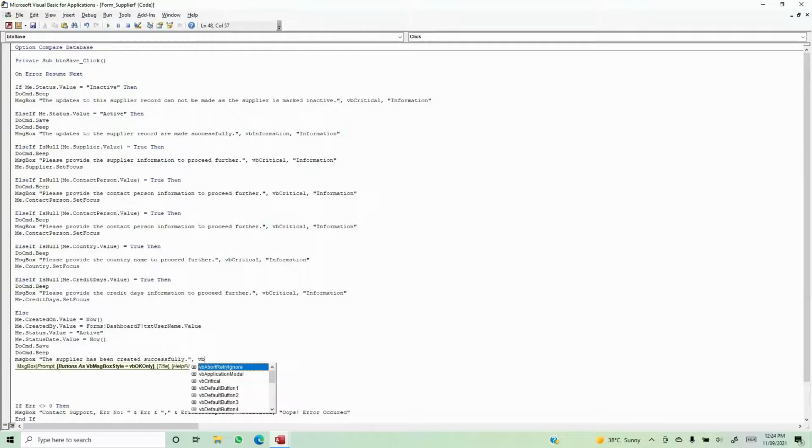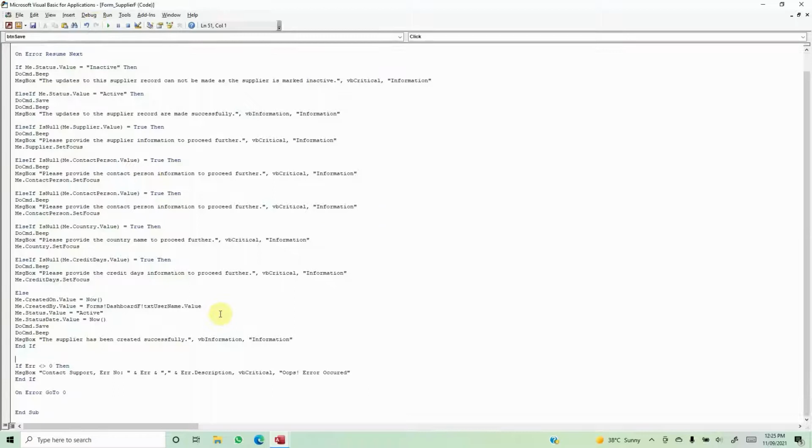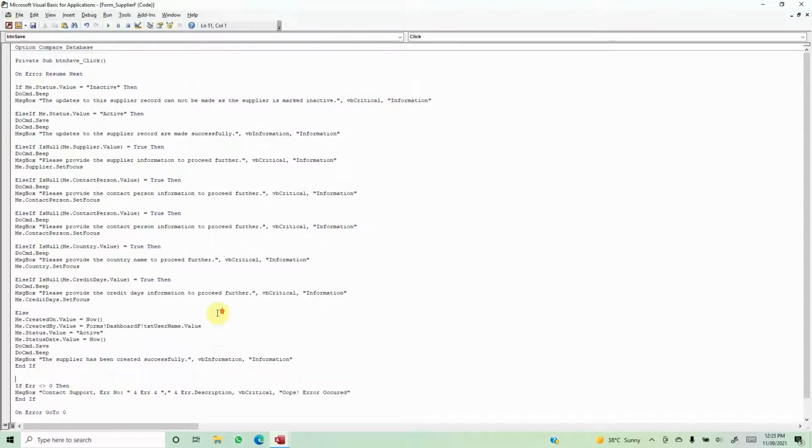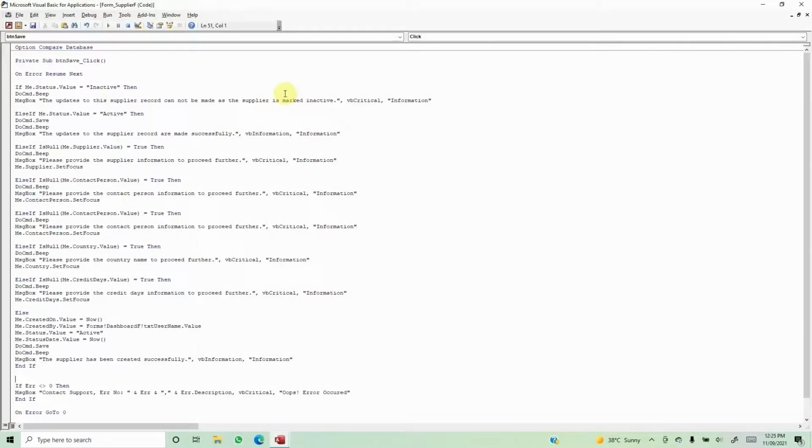Okay, this will be VB information, and then information. Right, that is it. So that's the code for the save button. So we're going to save it, we're going to debug it. Debugging is very important. So in case you have made any mistake, that should be caught in that. Right, so we're done with the save button.